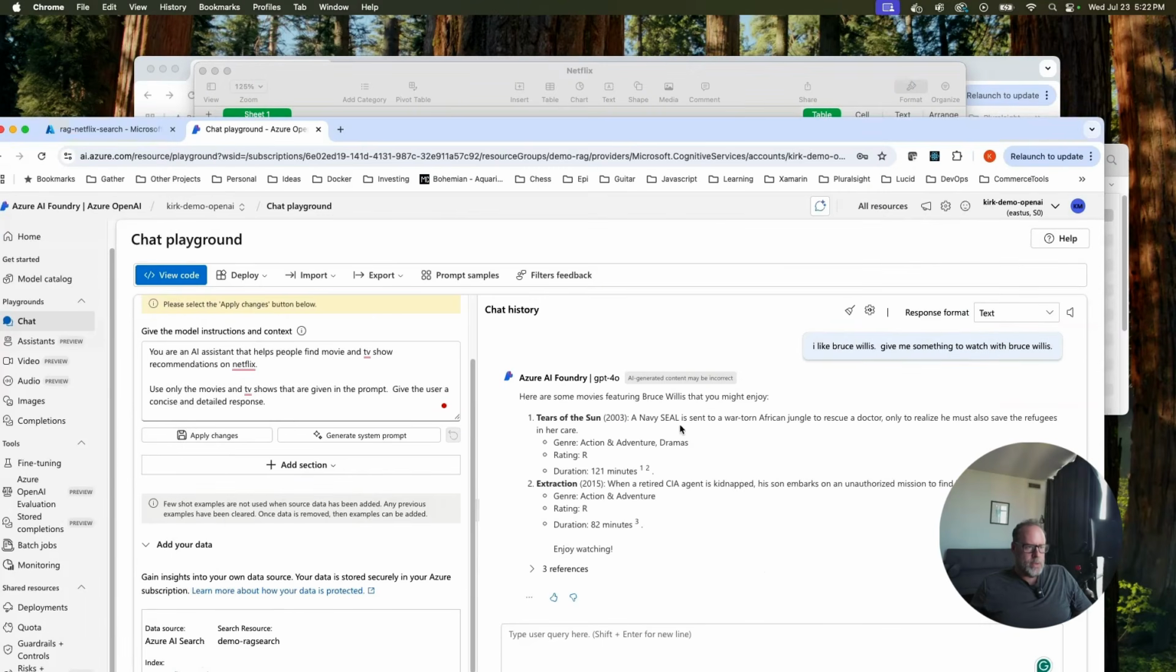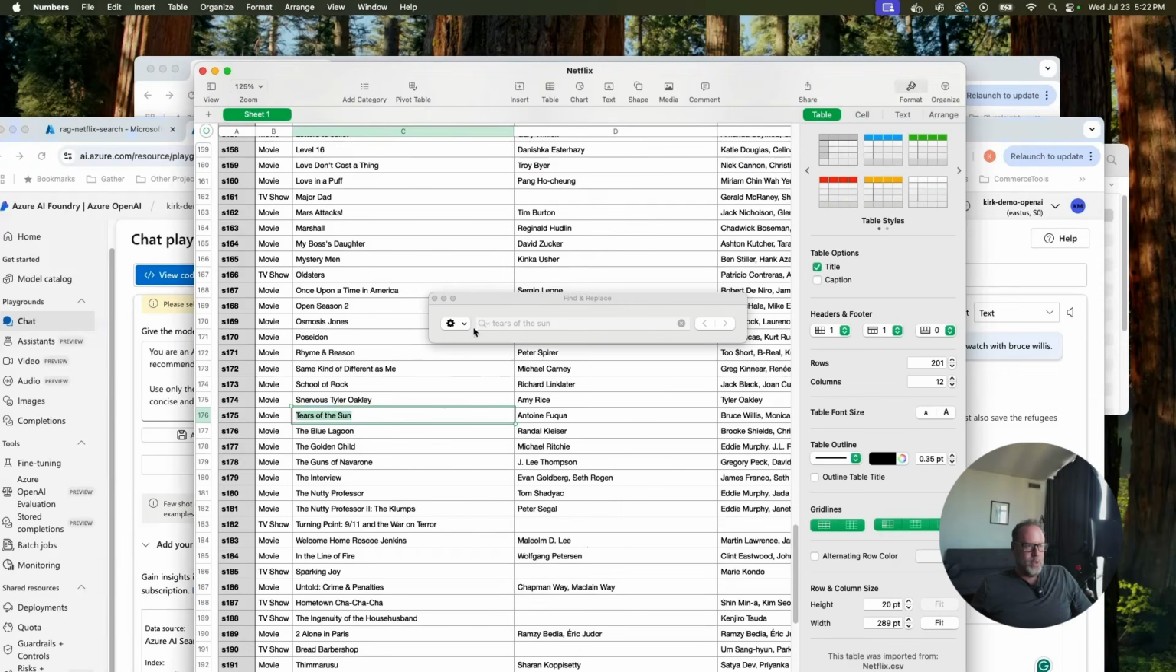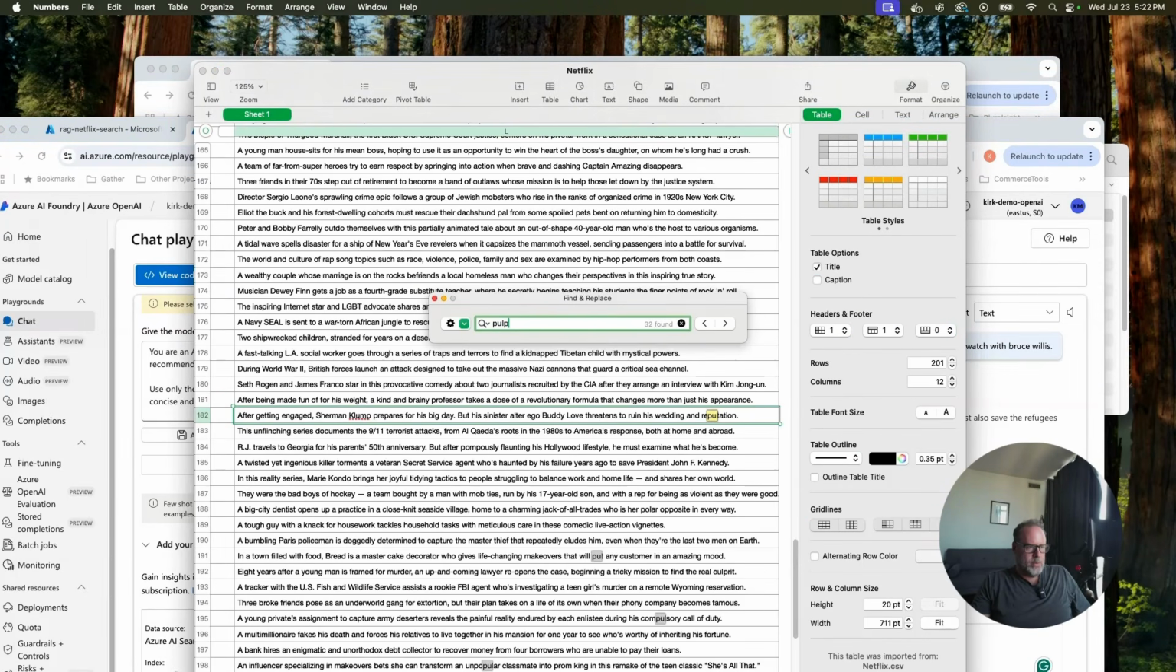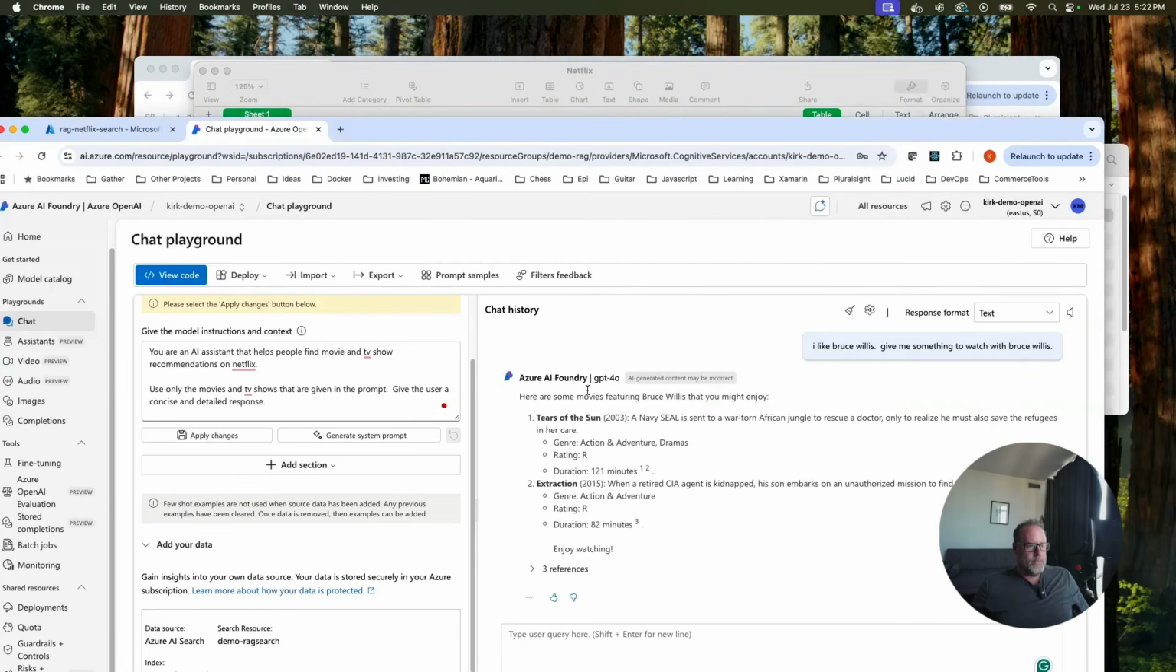It gave us back the description, genre, rating, everything is looking great. And it did not give us Pulp Fiction because I'm assuming Pulp Fiction is not in here. I'd be surprised if it is. Nope, so it's not. Great, it is working. Awesome. I hope you got the idea of how easy this is.